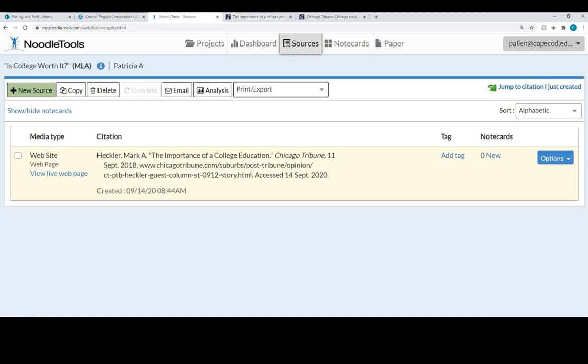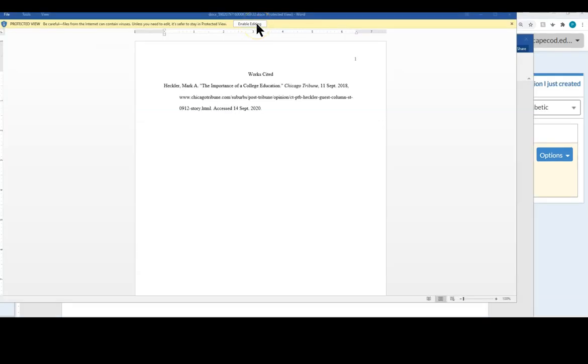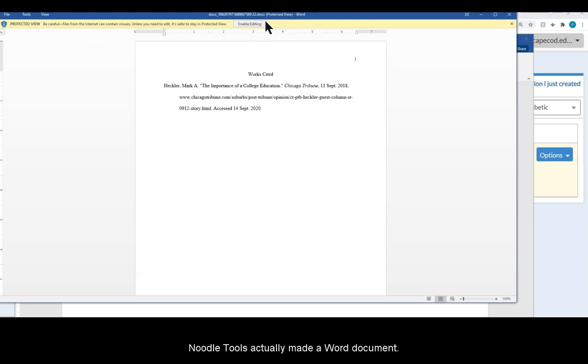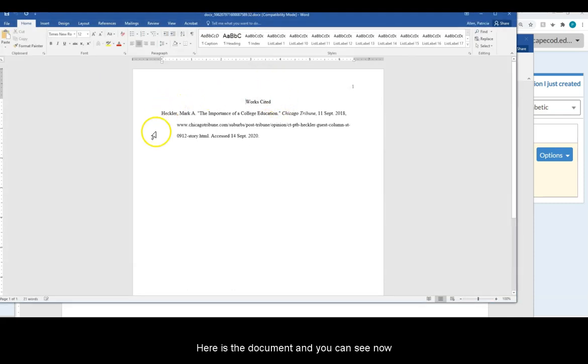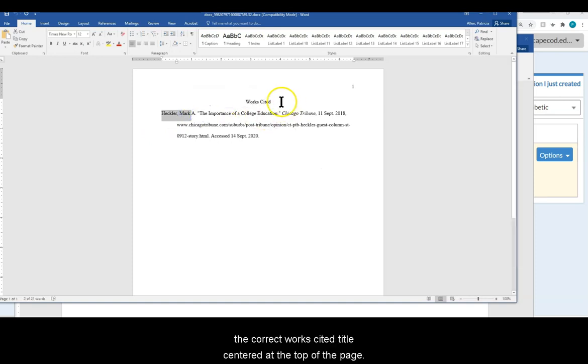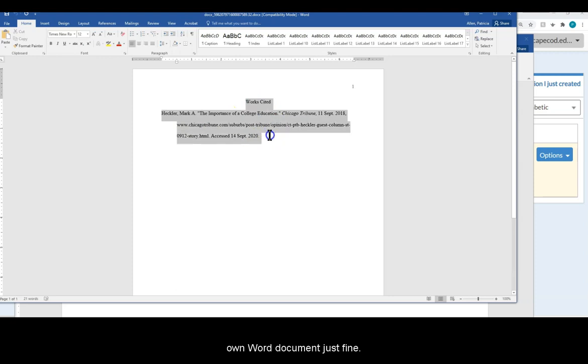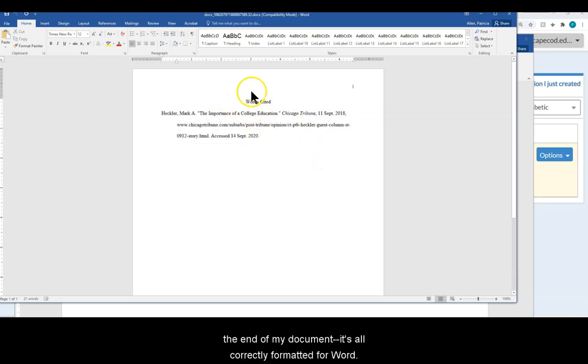So I'm going to show you that. So you can see Noodle actually made a Word document. And I'm going to click Enable Editing. Here is the document, and you can see now that the correct Works Cited title is centered at the top of the page, and here is the entry. And I could add this to my own Word document just by highlighting it, copying it and pasting it into the end of my document. But it's all correctly formatted for Word in this way.